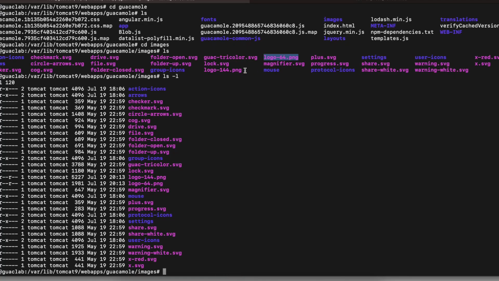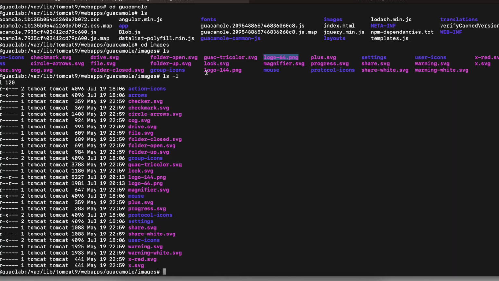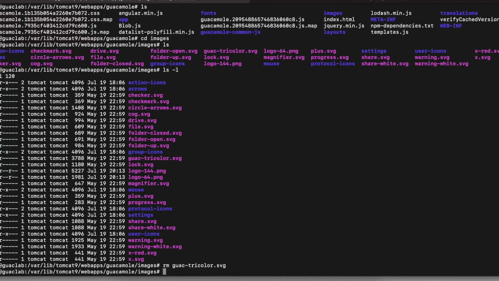And then for the guac-tricolor.svg, that's actually the logo that we have right here to change, okay? I already replaced the logo 144 and logo 64 with my own logo, but now I'm going to show you guys what you can do to replace the guac-tricolor, which is this one right here. So what you want to do is remove it. So in this case, I'm going to delete it.